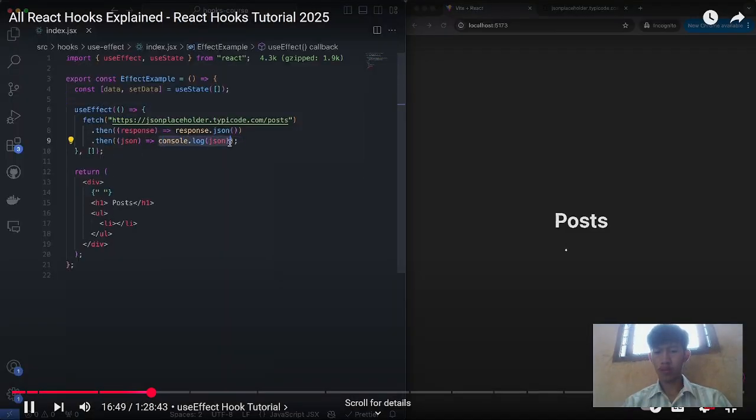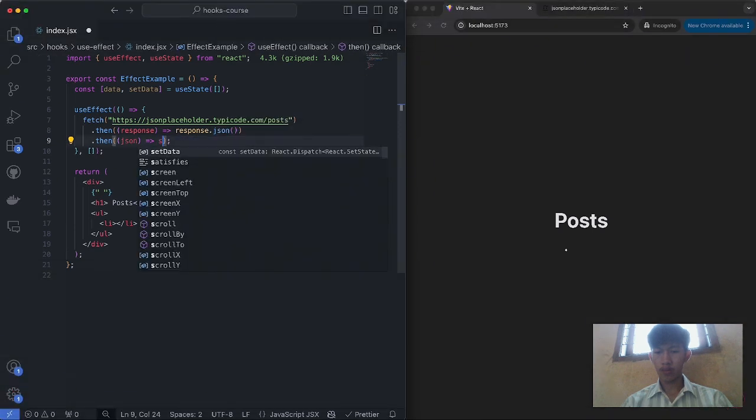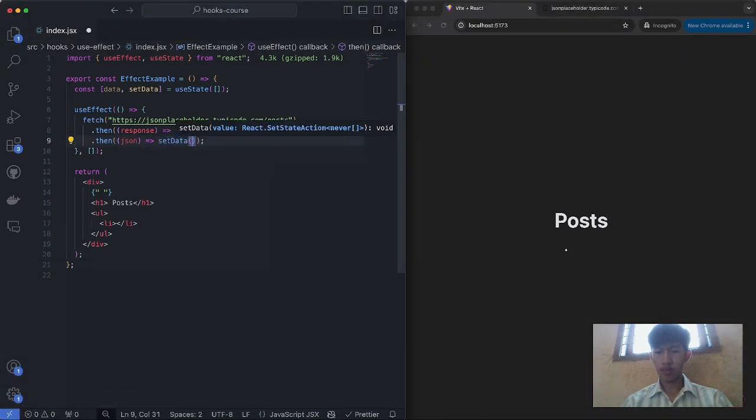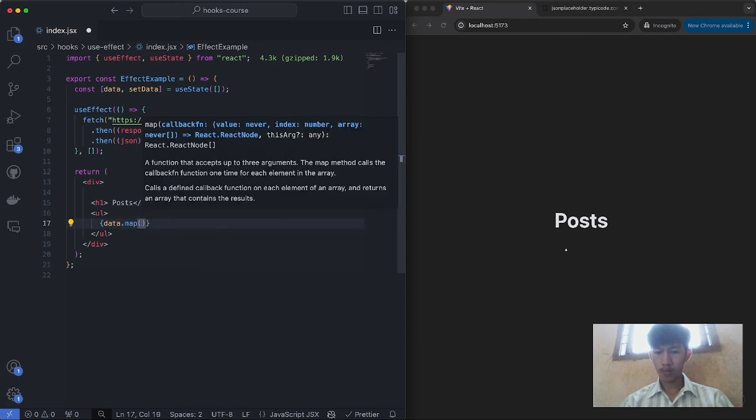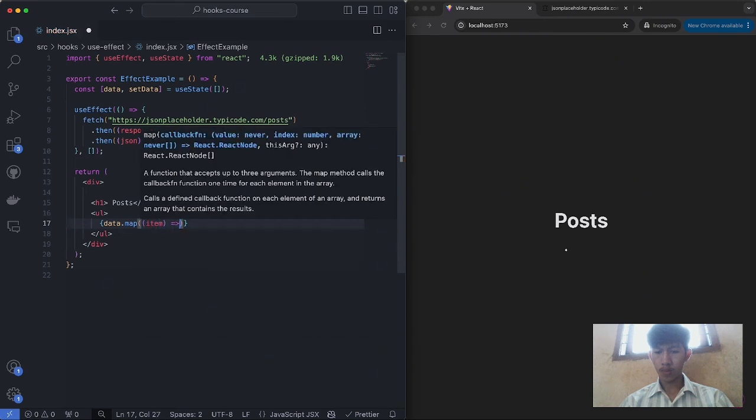Perfect. Now we need to change this to, instead of just console logging the JSON data, I want to set the data state to be equal to whatever list we get from the API. Perfect. Now to display this list over here, we'll delete this list item and add it back again later, but we'll just loop through this data. And for each item in this data, we want to map its value to some sort of JSX.